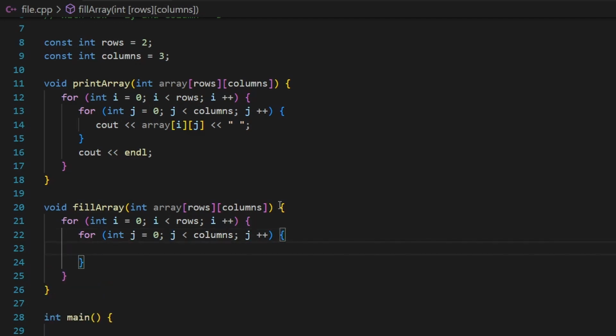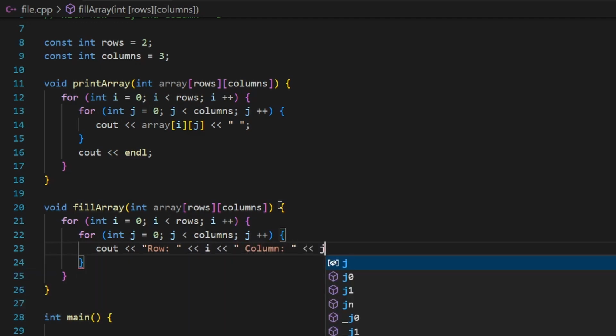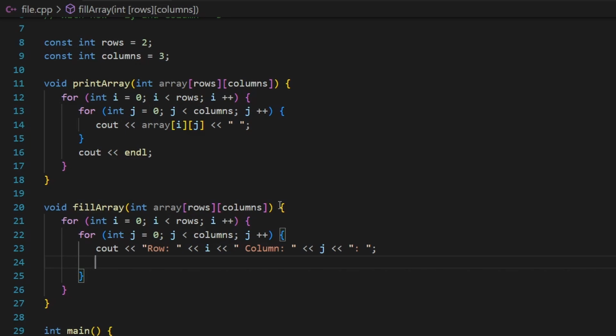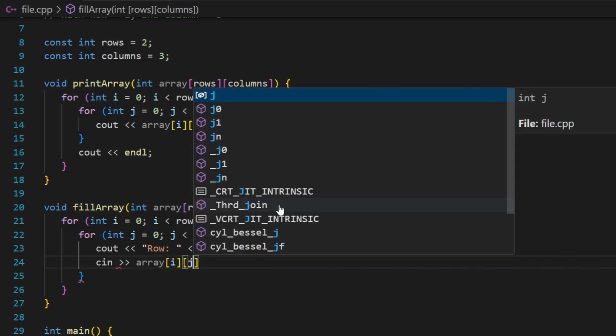What I'm going to do is tell the user at which position they will add this element. So I will say something like row i, and column j, like this. Okay, so the user will know at which position they will insert this element. And so to accept input from the user, we need to use the cin, like this. And once we accept input from the user, I want to assign it to the correct position. So index i, index j, like this.